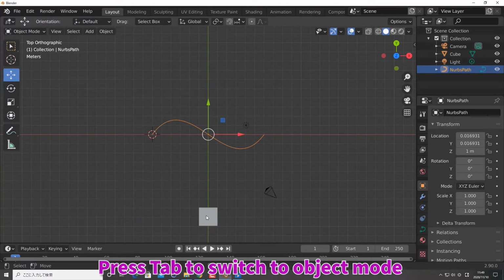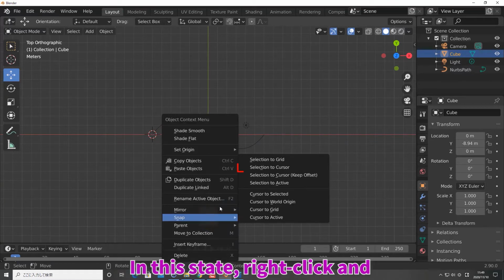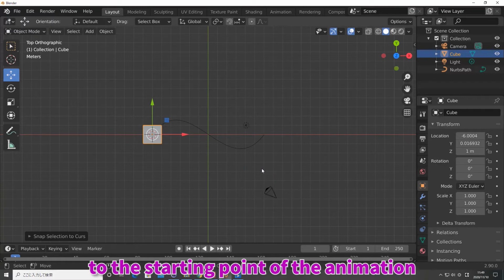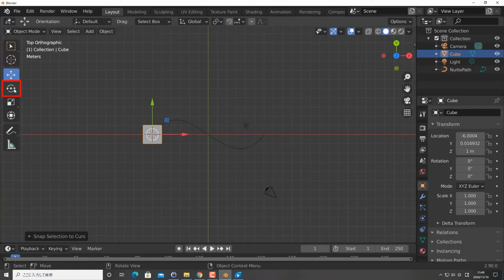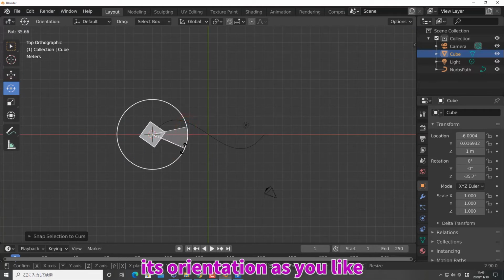Press Tab to switch to object mode, and select the object you want to move. In this state, right-click and click Snap Selection to Cursor. Then you can move the object to the starting point of the animation. Rotate the object and adjust its orientation as you like.